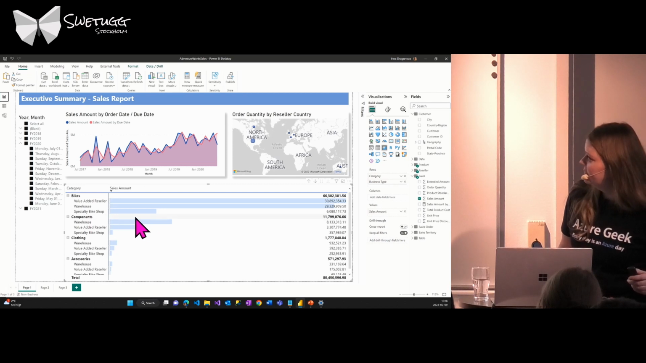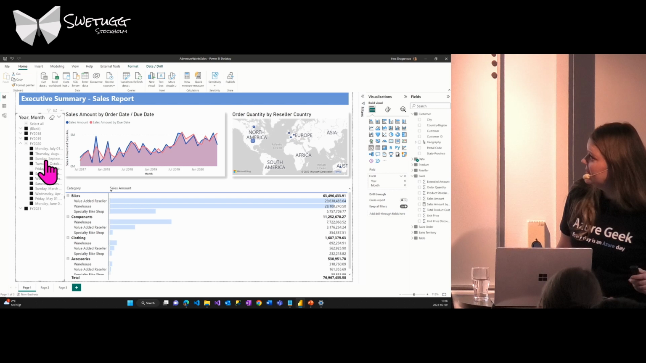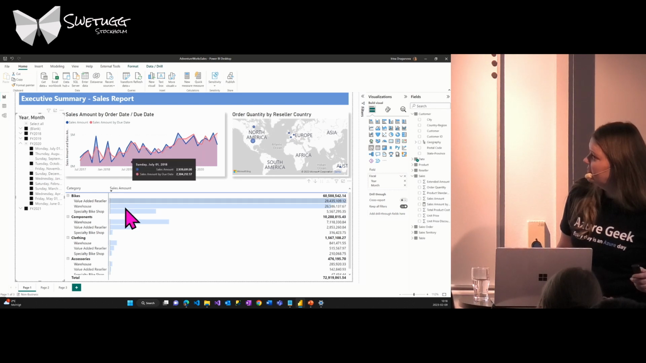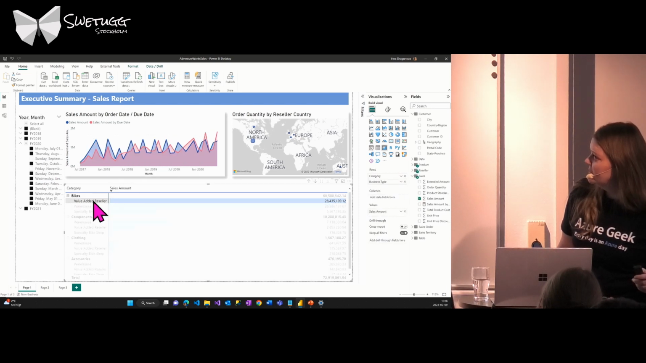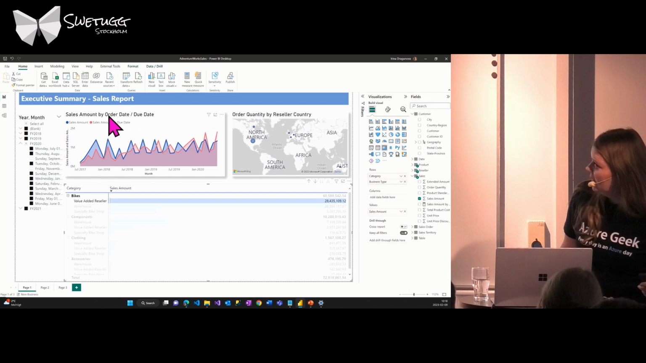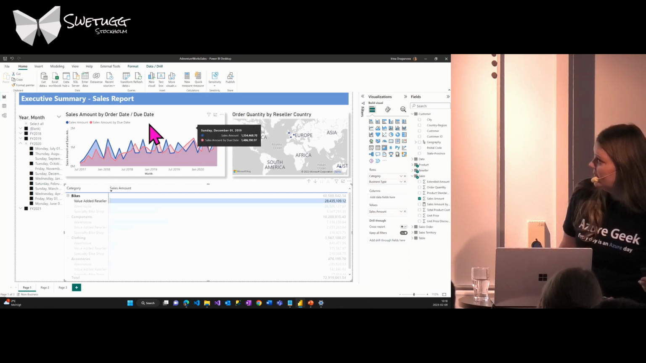So you get your data, model your data, and then you can build visuals. And here you have report. Report is very interactive. You can select some things. Changes are reflected immediately in other visuals. These parts, charts of the report are called visuals. And all this thing is called report.